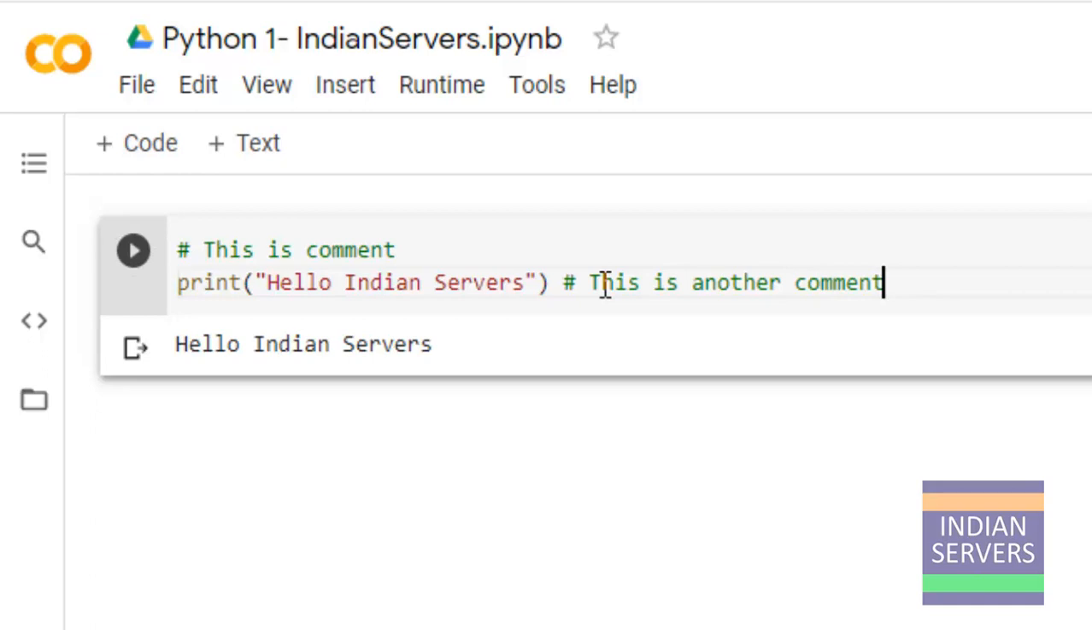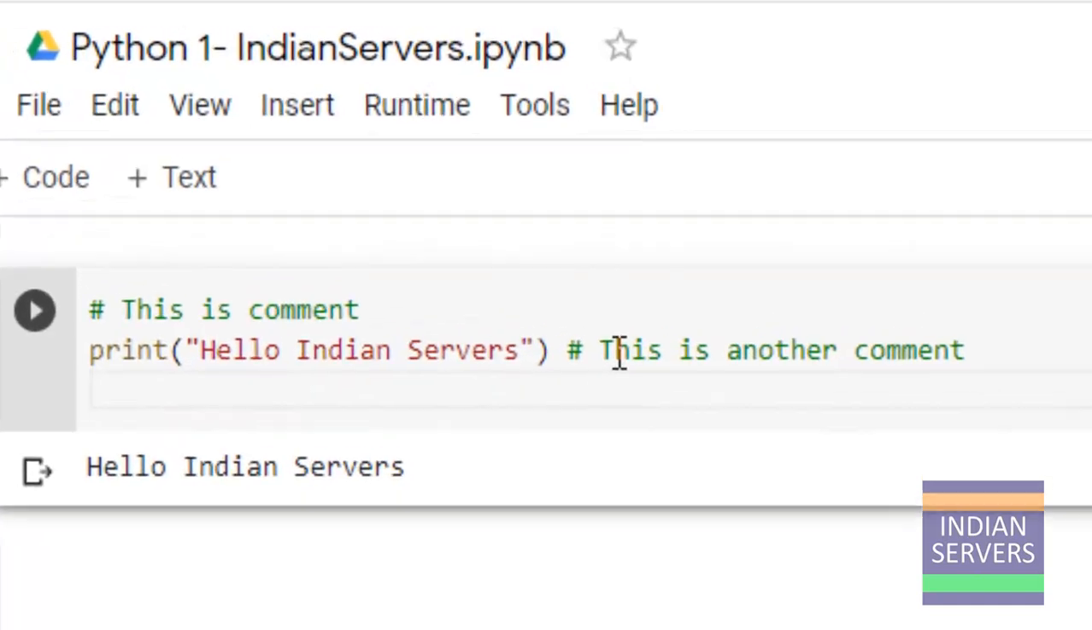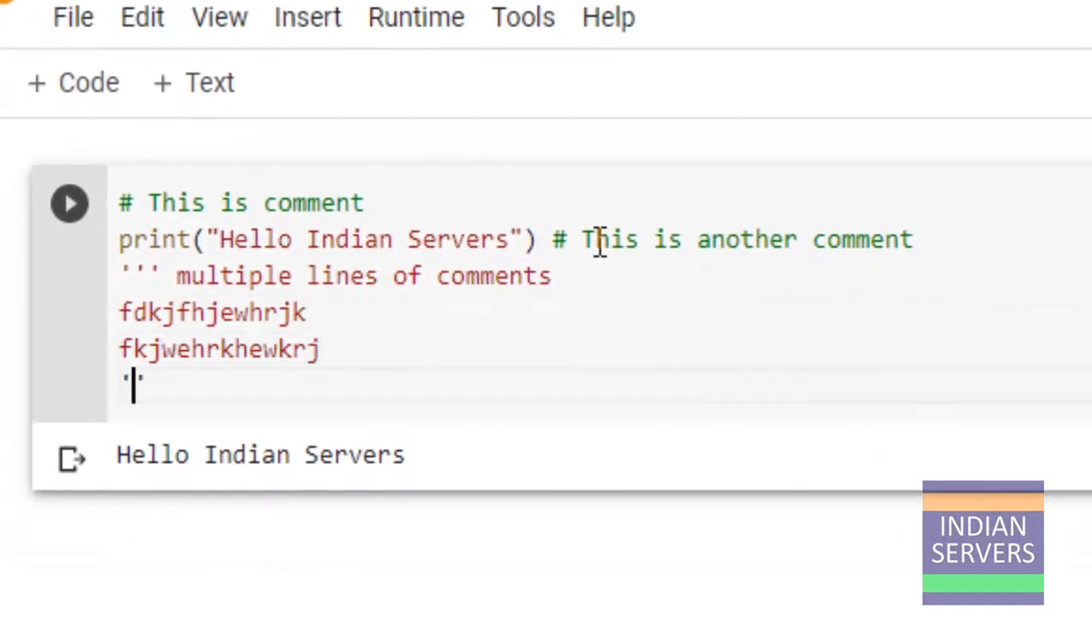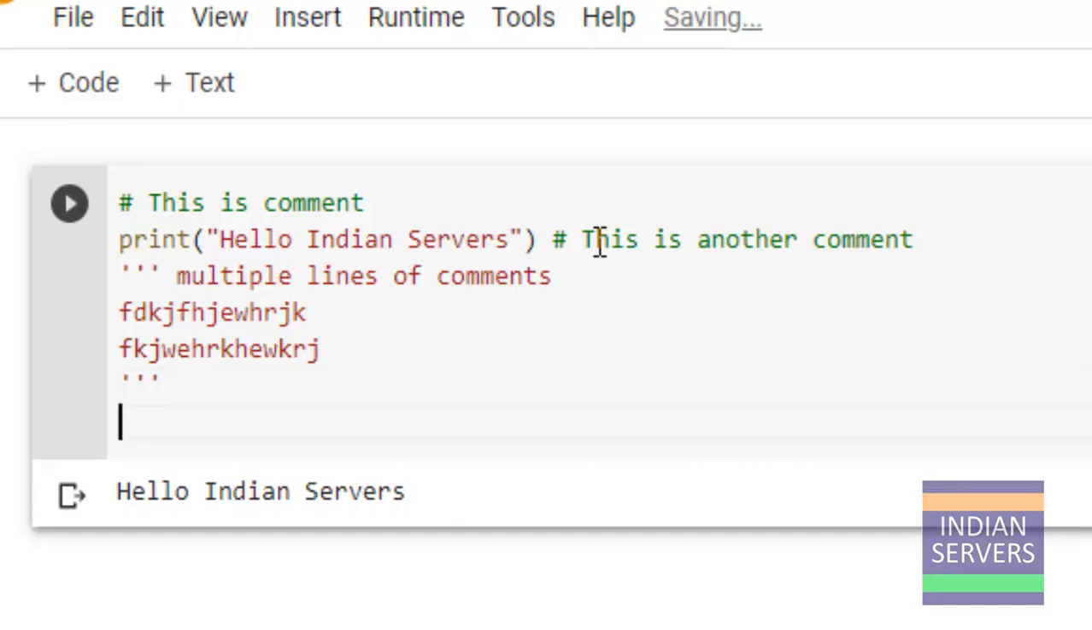This is another comment. If you want to write multiple lines of comments, you can use triple quotes, and then write multiple lines of comments. You type anything, and just close it when finished. This is a multiple line comment.